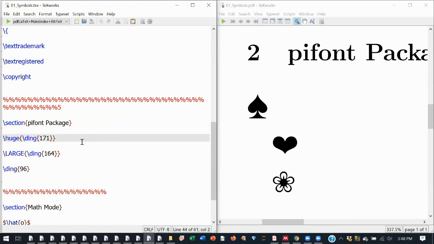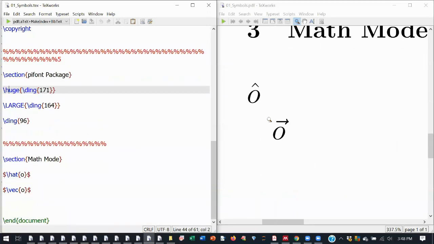Okay, the same way you can have these large, huge, small font sizes, you can have these packages also. So this way you can have different symbols in math mode. If you want to have a hat above a symbol or a letter, what you have to do is slash hat. That is to add a hat above this o. And if you want to add a vector above a symbol, you have to add slash vec o.